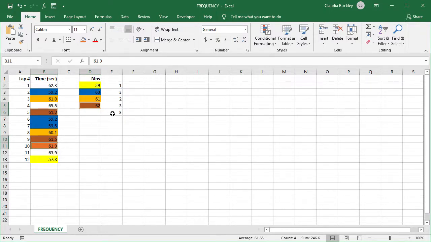And we see that the final output has 3 here, but this is blank. The final output is considered an overflow bin, where values that are greater than the last bin are all collected. So we found out that 3 laps took longer than 62 seconds to complete, and that would be, of course, the last 3. And let's make these green.